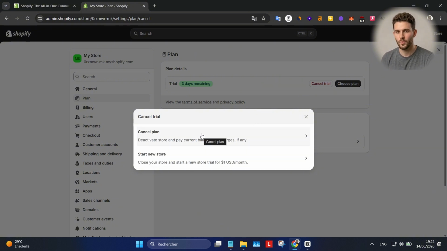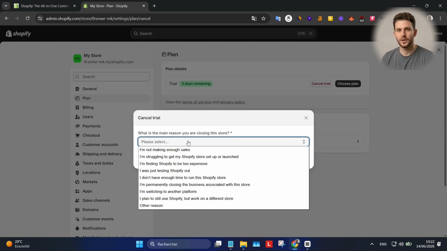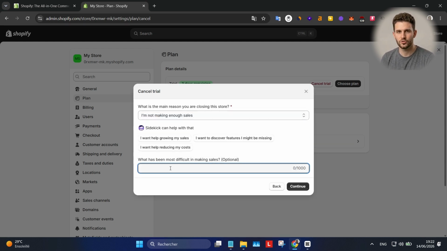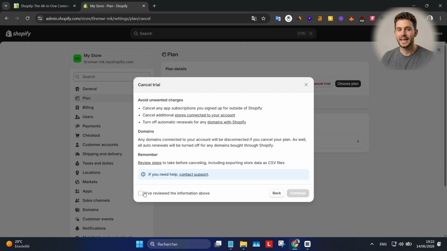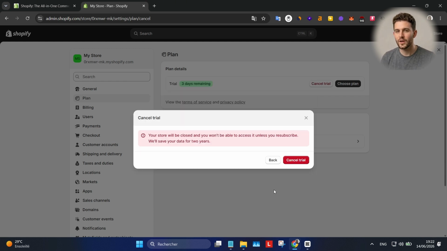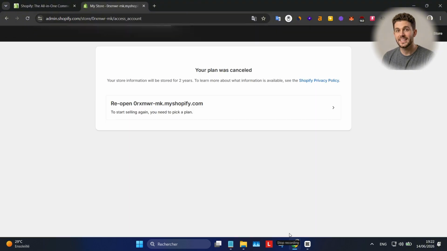A new window will pop up explaining the details of the cancellation. Make sure to read this carefully. Check the box to acknowledge you've reviewed the information, and then click Continue to confirm. Once your store is deactivated, your credit card will no longer be billed, and that's it. Your billing information is now removed.